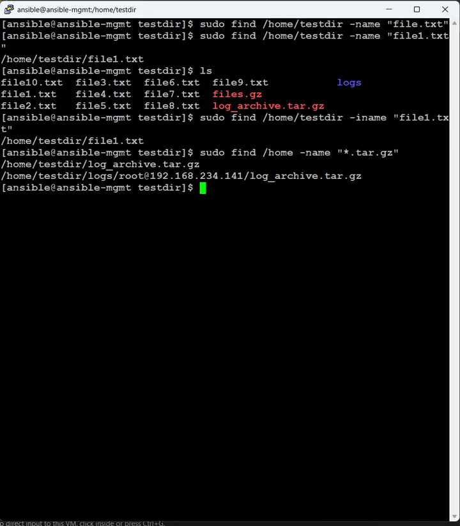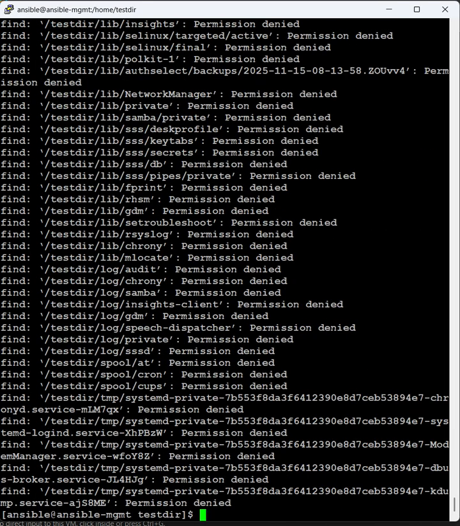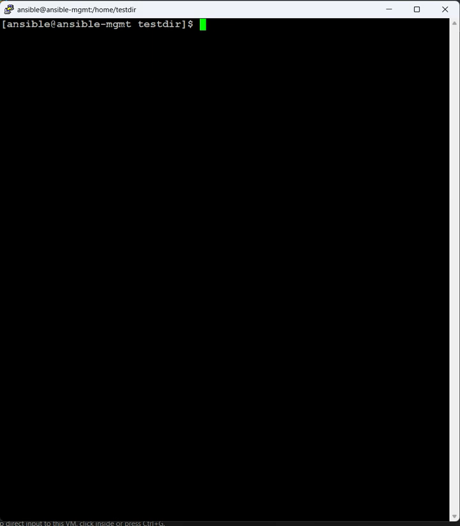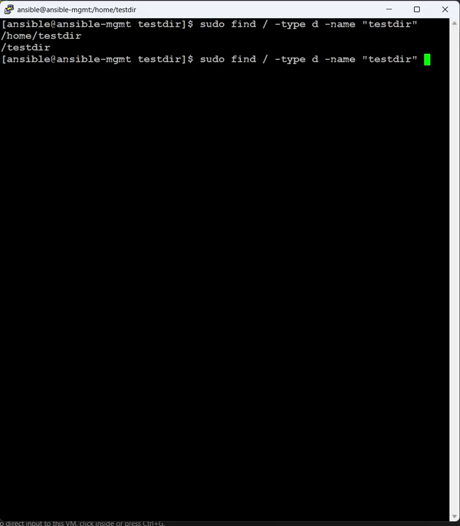Now I want to find the directories. How to find the directories? find / -type d -name, and I want to find test dir. Sorry, we have to use the sudo command. See, it gives us the test.dir directory because we want to find a directory, which is why it gives us test.dir.